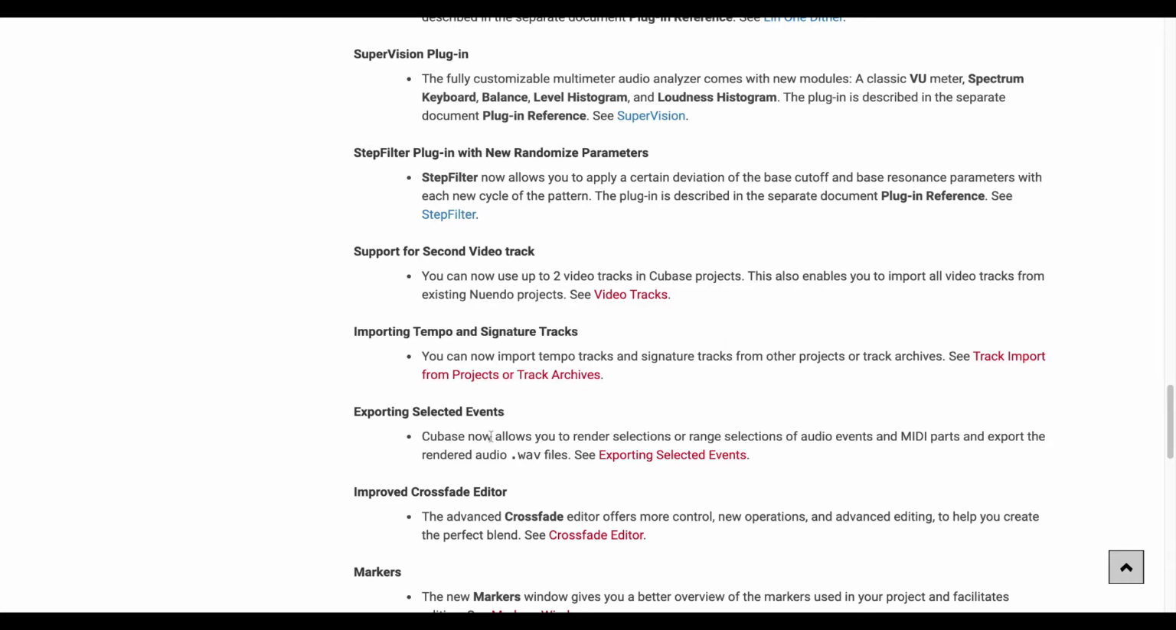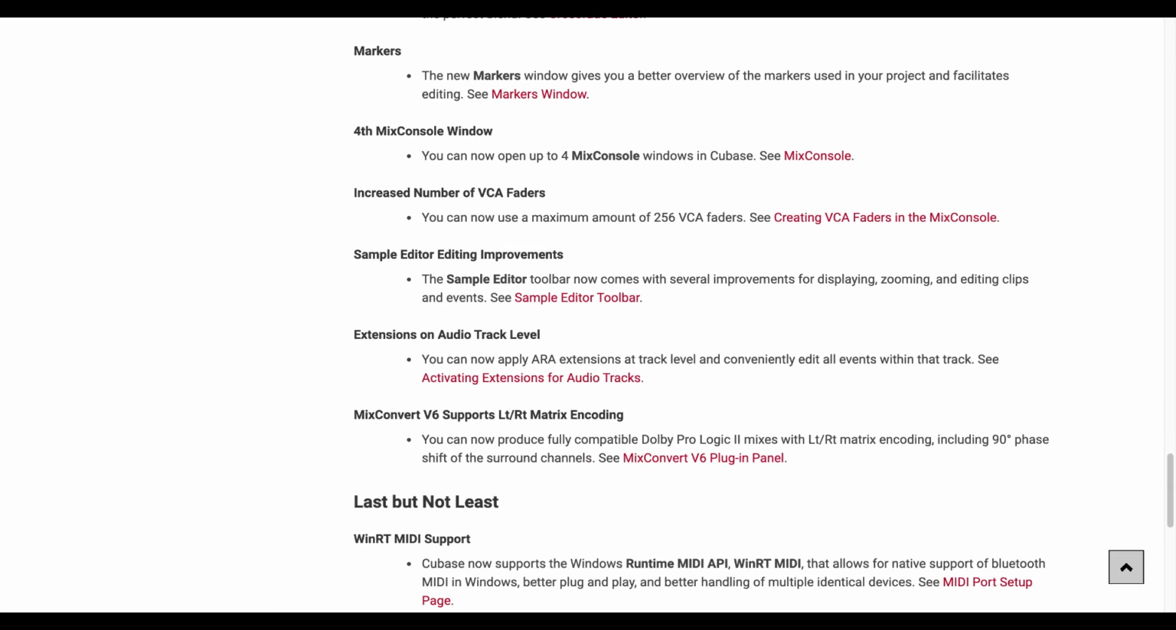Exporting selected events. Cubase now allows you to render selections or range selections of audio events and MIDI parts and export the rendered audio .wav files. See exporting selected events. Improved crossfade editor. The advanced crossfade editor offers more control, new operations, and advanced editing to help you create the perfect blend. See crossfade editor. Markers. The new markers window gives you a better overview of the markers used in your project and facilitates editing. See markers window.